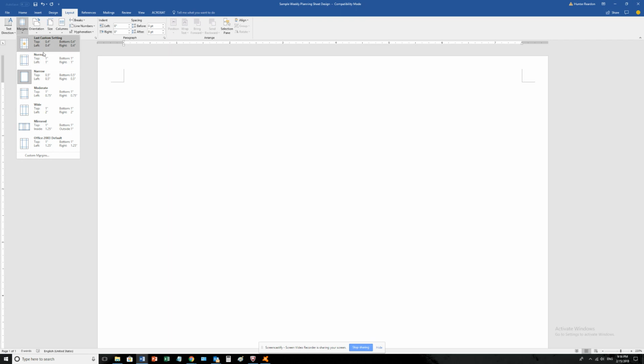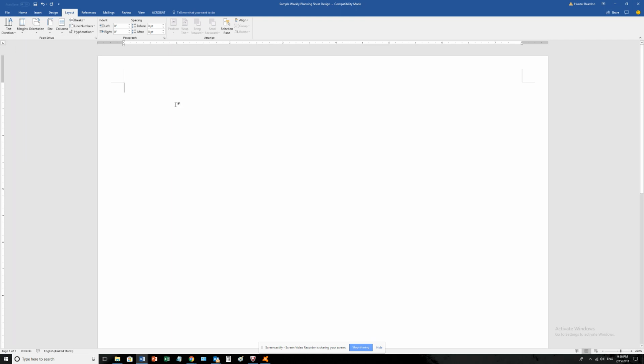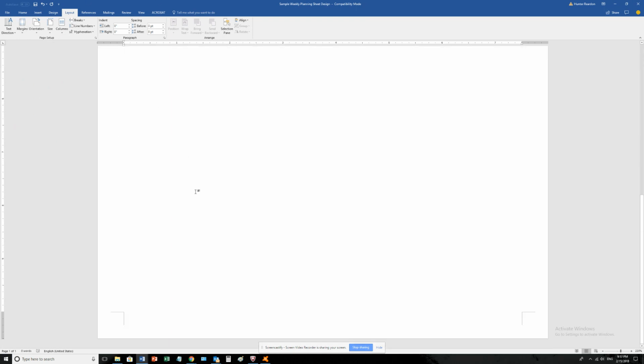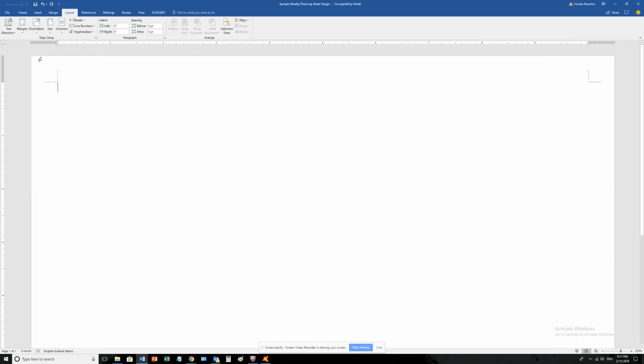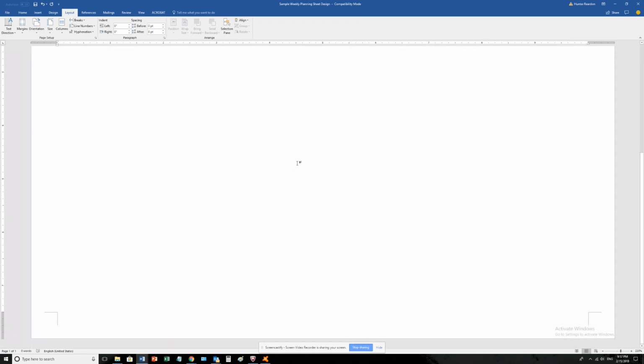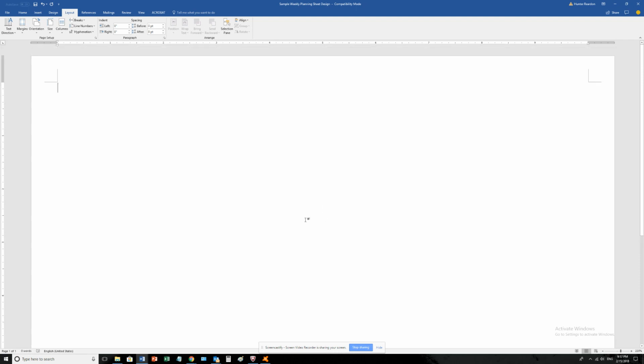Occasionally I'll do, like you can see here, my last custom setting was 0.4 on all sides. So 0.4 could be really helpful if you are really concerned about space and you want to make sure everything stays on one paper. Also, make sure the orientation is landscape, unless you really want to use a portrait, that is up and down, document instead of left to right. But for the purposes of what I'm going to design here, I think I want a landscape document.